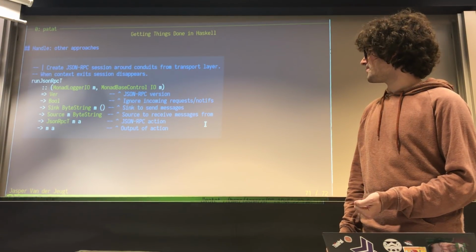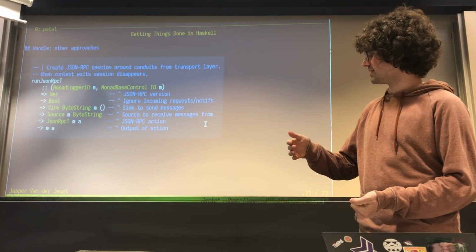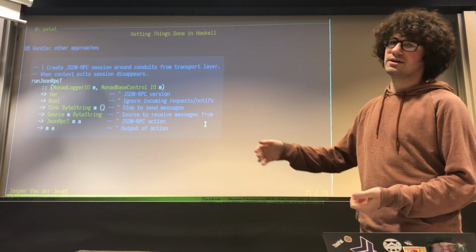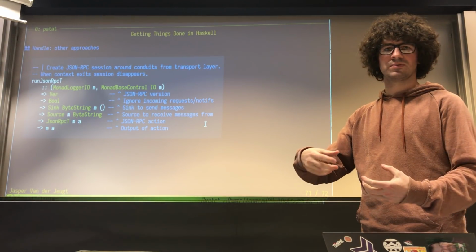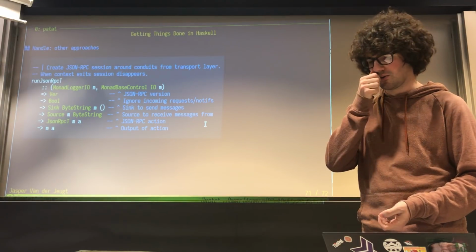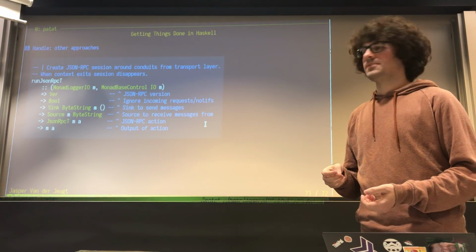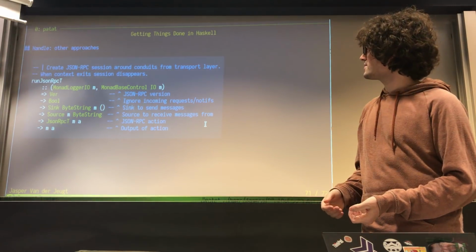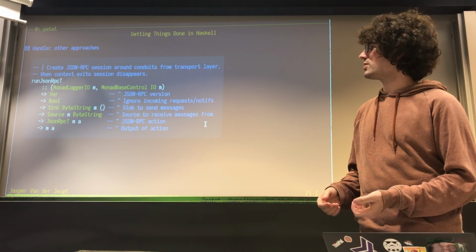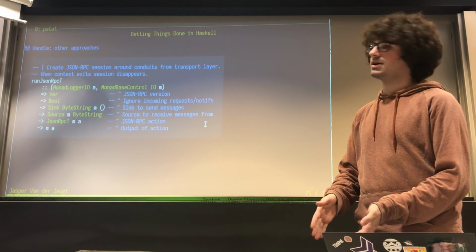The gist of it is that this way of doing things forces you to use it in a particular way, and while it's often a good way to do things, I try to recommend the handle approach because it's simple and it's flexible.